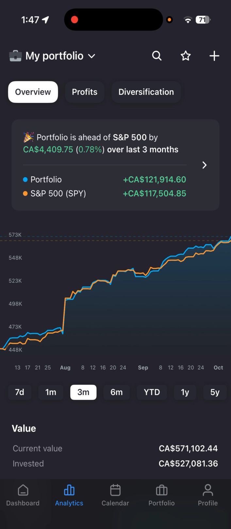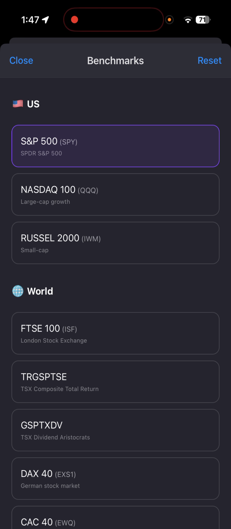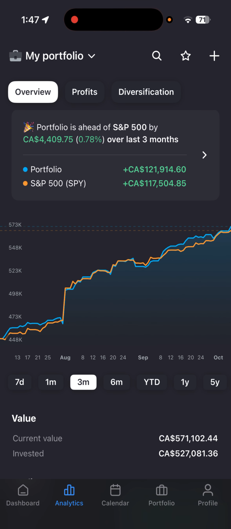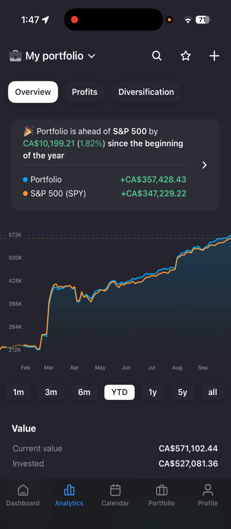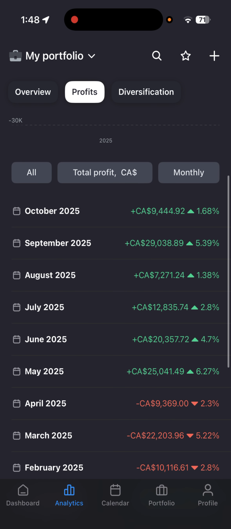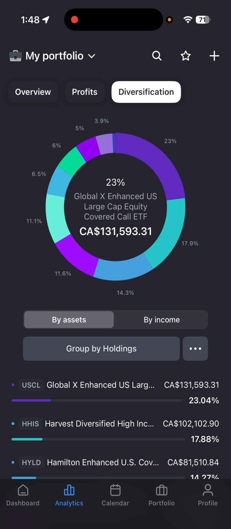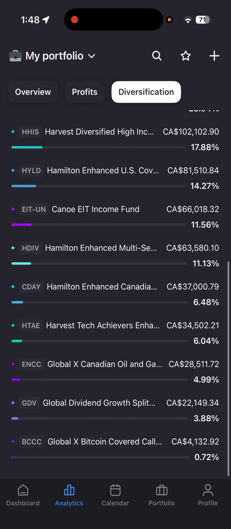Next up, they've got the analytics bar. So this will be where you can benchmark your portfolio. I benchmark mine against the S&P 500, but there's different ones you can choose from, NASDAQ, Russell, and a bunch of other different ones in the world. And then you can kind of scroll out, see how your portfolio is doing against your benchmark. And then they've got a profits tab, so you can see how your portfolio is stacked up month to month. And then diversification, like I said, it's a little bit better to see these ones on the desktop, but you can just kind of get an idea here of how it looks.